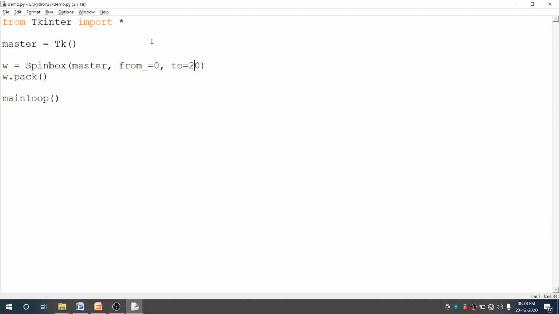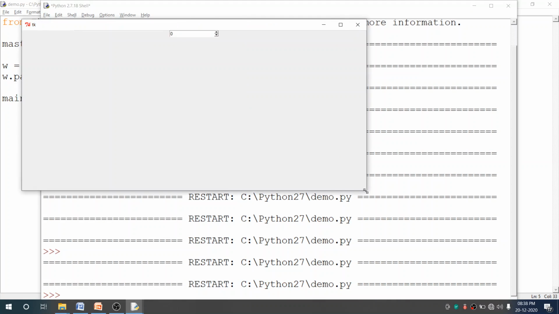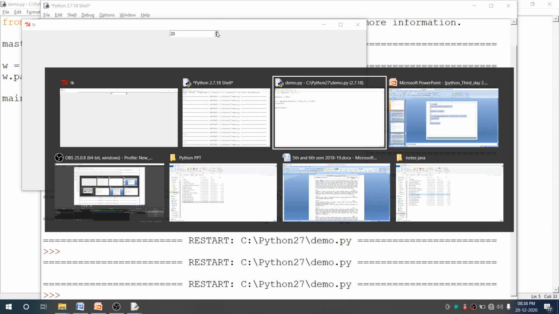And if I increase this to level to 20, now you can see. Okay, let us execute it again. Okay, so now you can see it will have any value between 0 to 20. So we can create such types of widgets in Python, and this widget is called the Spinbox widget.